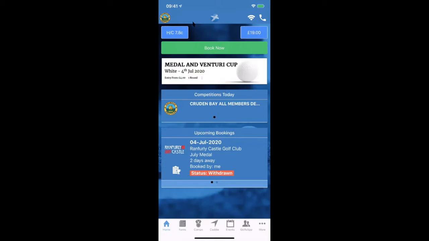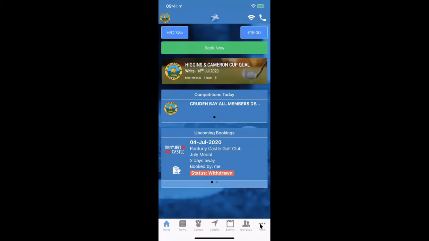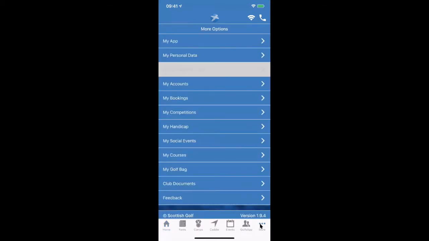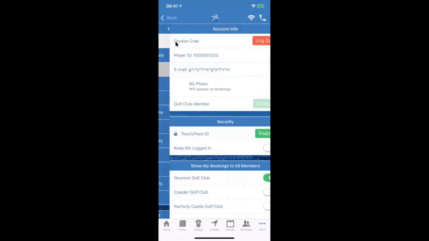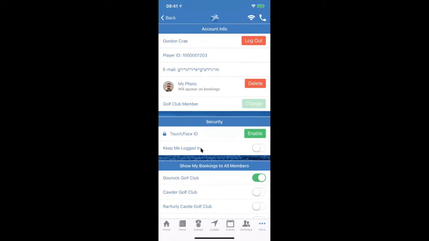Now there's a couple of things to do very quickly when you first get into the app that will make the experience more pleasurable. Down the bottom here you'll have a more button and it'll allow you to make some settings that, as I say, will help you get the best out of it. So if I click on that more button, there's two places I want to take you to, my app and my personal data.